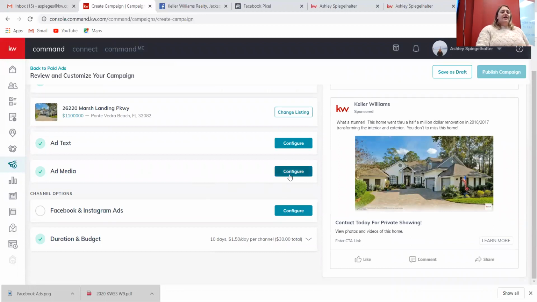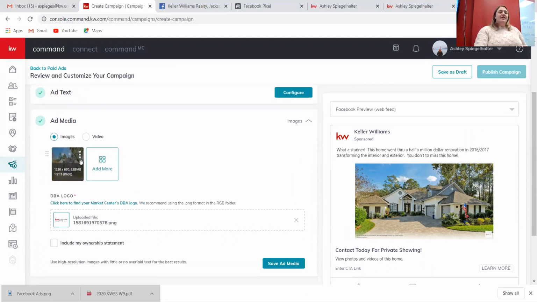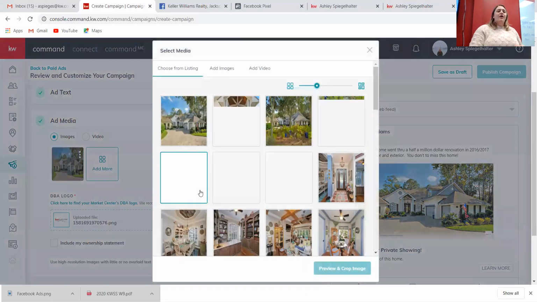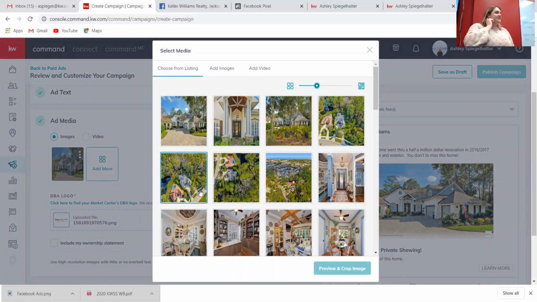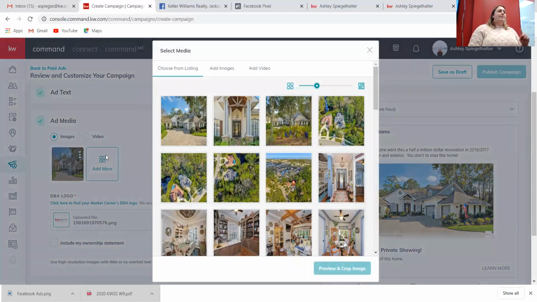The ad media, again, if you see a green check, it's completed, but you're also able to still configure it if you'd like to. It's checked because a photo already pre-populated into it, but you are able to change that image out. All the photos from the MLS are going to populate into this listing here that you've selected. And you do have the ability to put more than one photo. When you do that, it will pull up either a carousel for you to flip through those 5 photos. You can add a max of 5, or it will run 5 separate ads with the same ad text, but just each different photo.